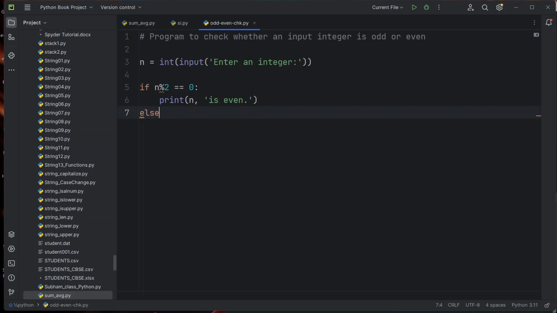Else, if a number is not even, obviously it will be odd. So I'll write print n is the number, give a comma, and after that is odd. Done. So this is the program.